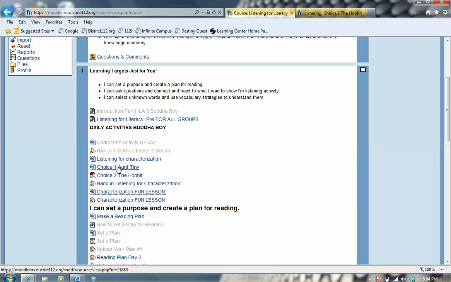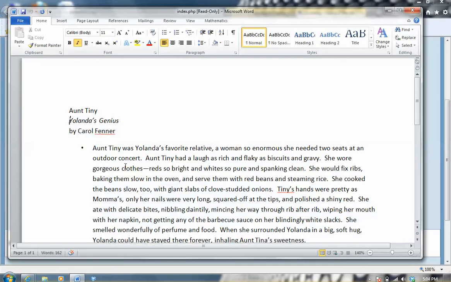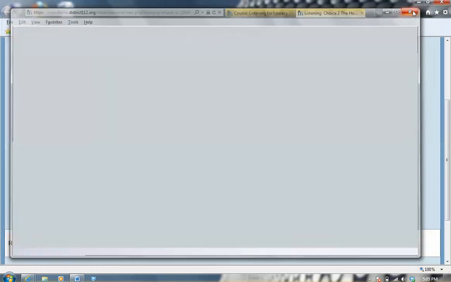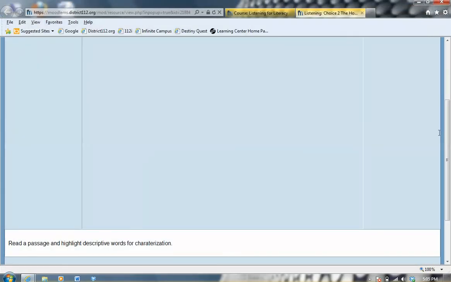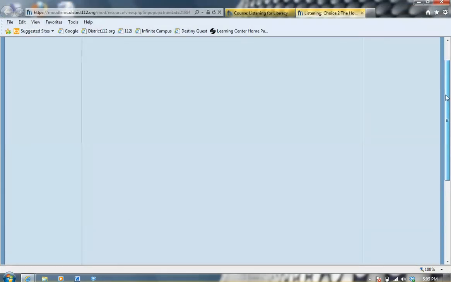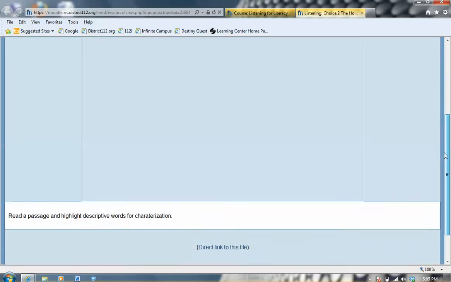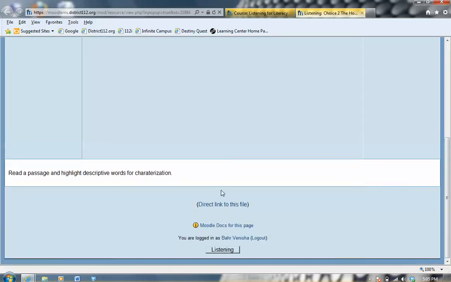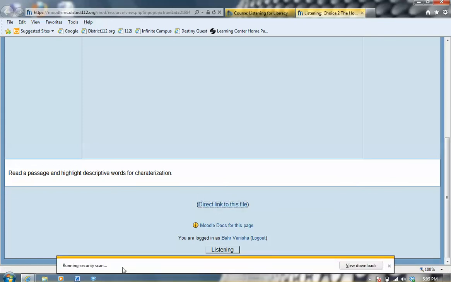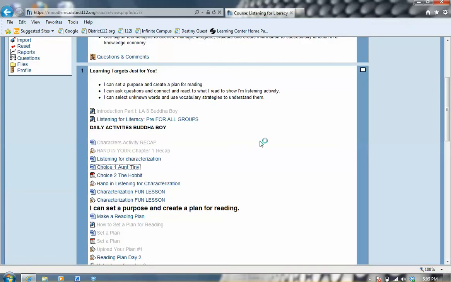When you open up your choice 1 or your choice 2 documents, choice 1 opens up very nicely. Choice 2, however, when it opens up, you will get a screen that looks like this, and you think that there's nothing there. But if you move to the bottom of the screen, it will give you an option to direct link to this file, and then that file will open up after it runs its security scan. Great job, everybody.